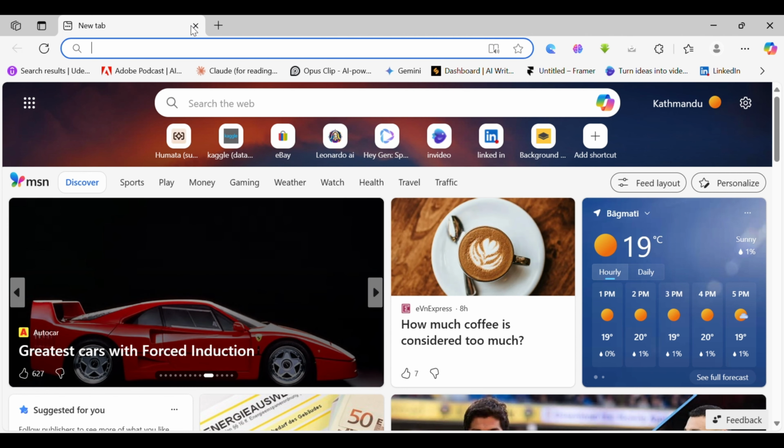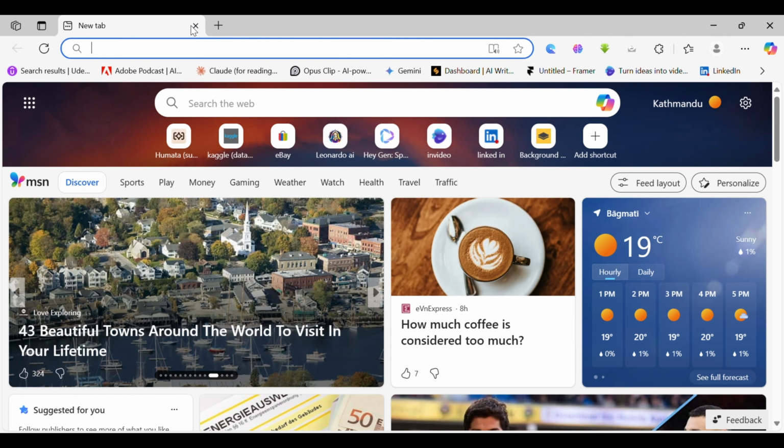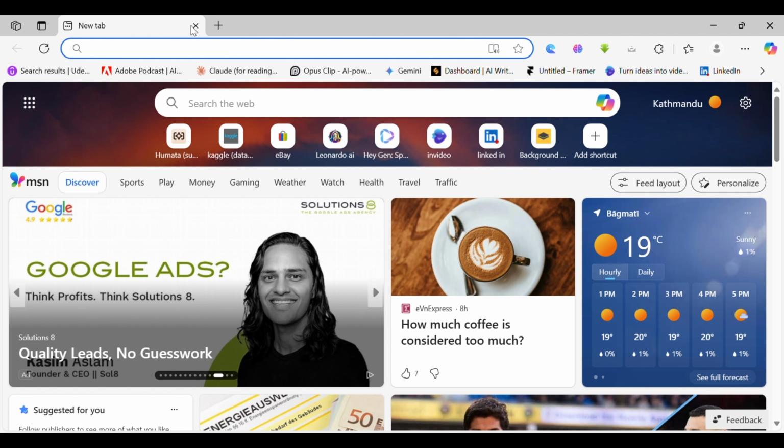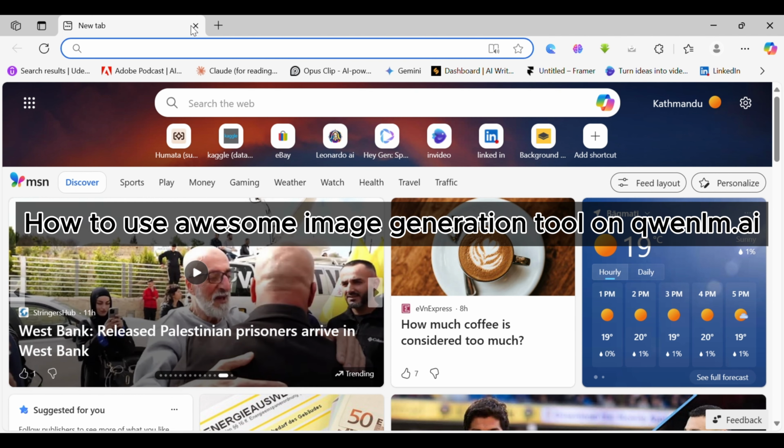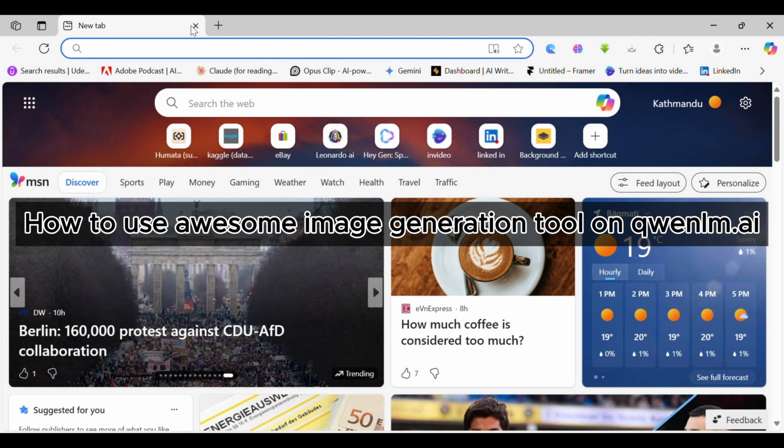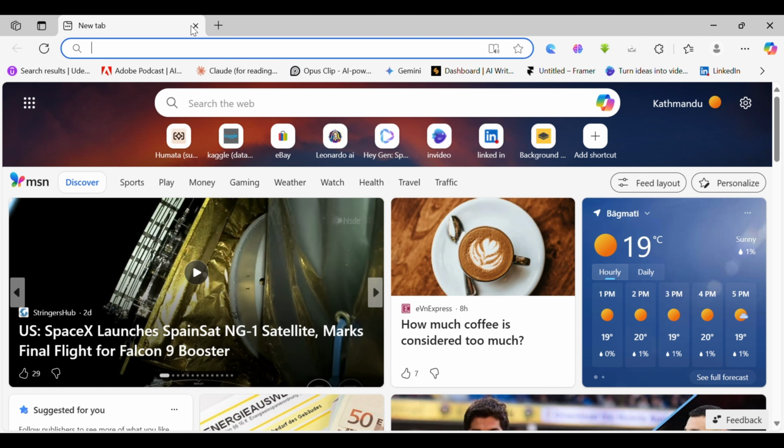Hey everyone, today we are diving into the exciting world of AI image generation, and specifically we are going to learn how to use the awesome image generation tool in Qwenlm.ai. Have you ever had an amazing picture in your head that you just couldn't quite bring to life? Well, with Qwenlm.ai you can. It's surprisingly easy and we are going to walk through it step by step.